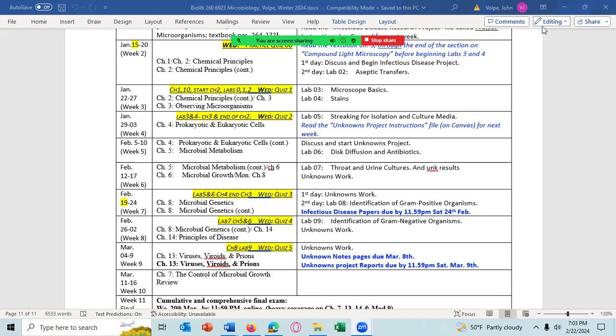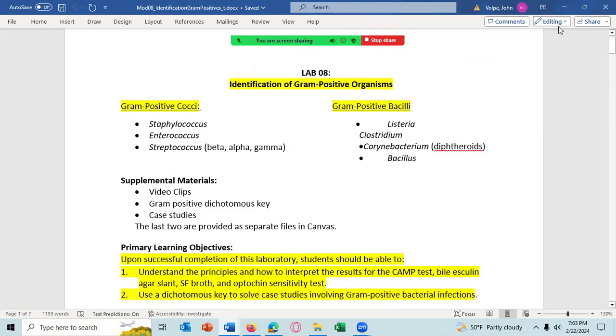All right, let's talk about the lab. Lab 8, identification of gram-positive organisms. In today's lab, we're going to talk about some gram-positive cocci, specifically the Staphylococcus, Enterococcus, and Streptococcus families. But we're also going to talk about some gram-positive bacilli, family Listeria, family Clostridium, family Corynebacteria, and family Bacillus. So both gram-positive cocci and gram-positive bacilli. Any questions about any of that?